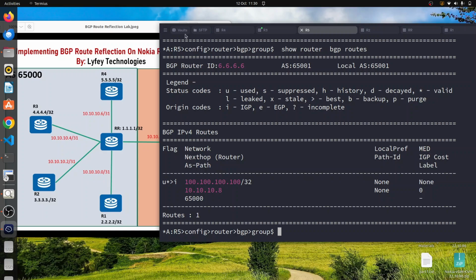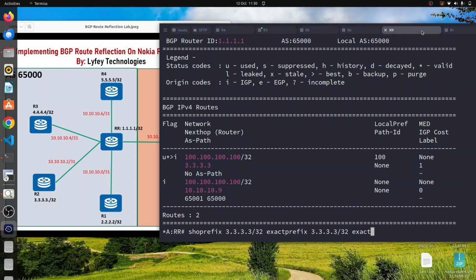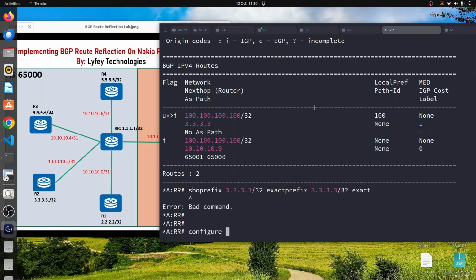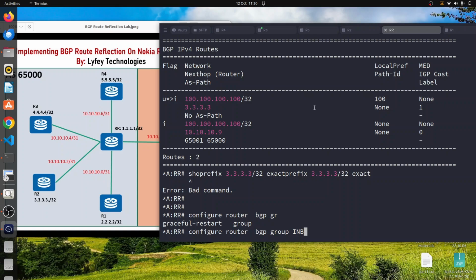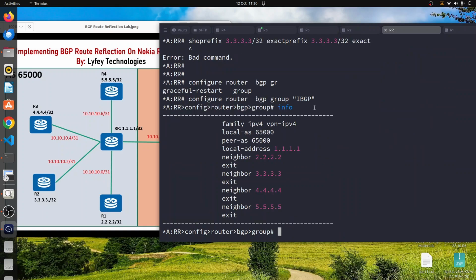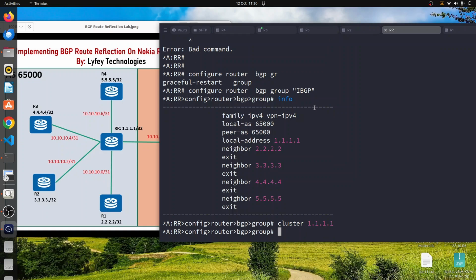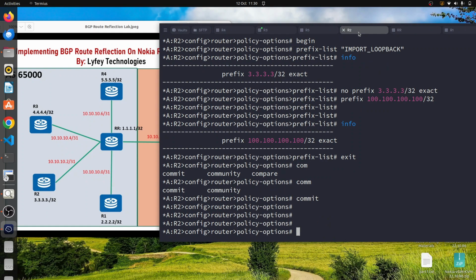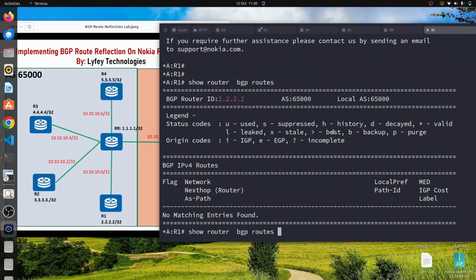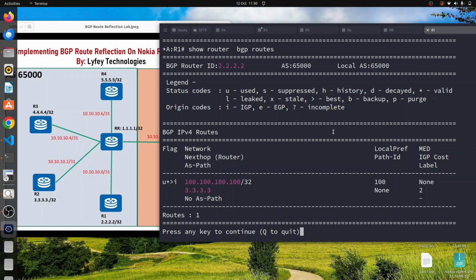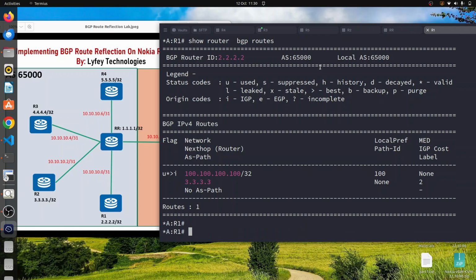So once we configure this router as the RR, now the route will be advertised. Configure router BGP group IBGP, info, and we configure the cluster ID 1.1.1. So now we expect the route to be back on R1, because now the route is being reflected from the RR. We also expect the route to be in R4.